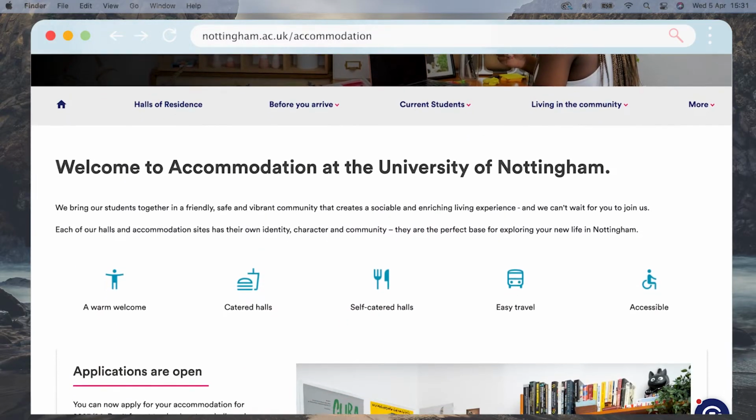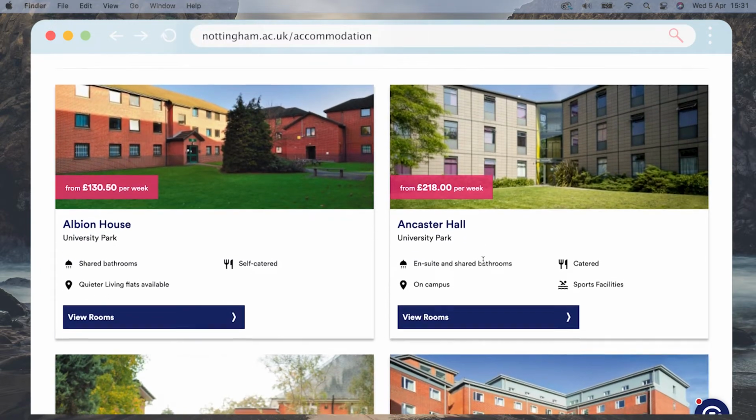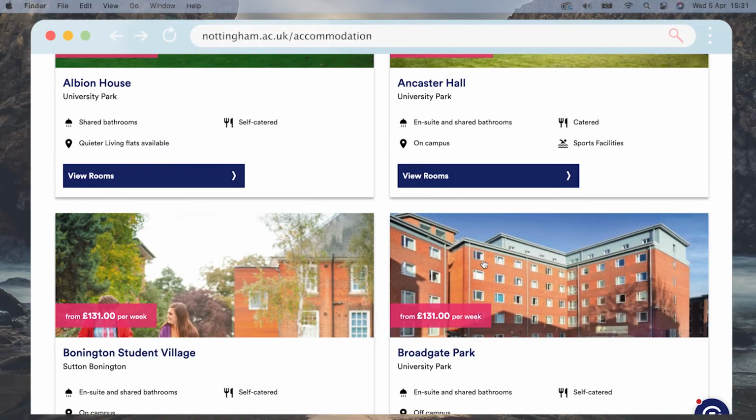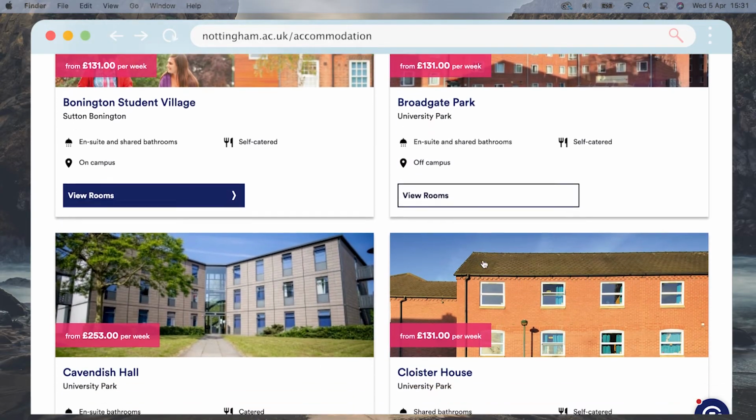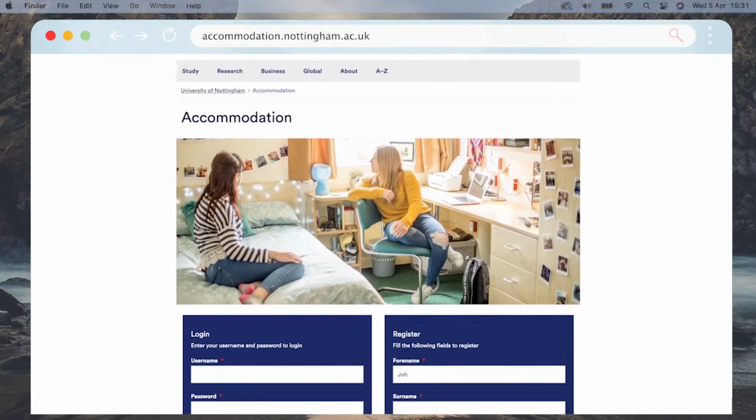Here, you'll be met with our accommodation page. You can find out all about the different accommodation options we have. To start your application, you can click Apply Now on any of the accommodation listings or go to accommodation.nottingham.ac.uk. The next thing we need to do is make an account.